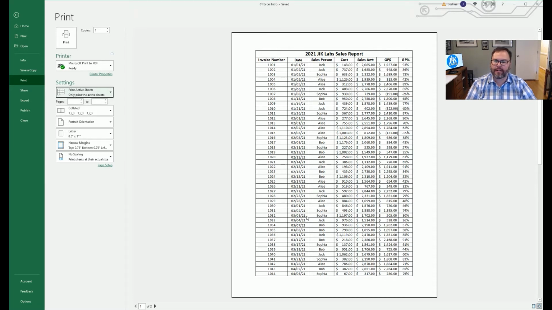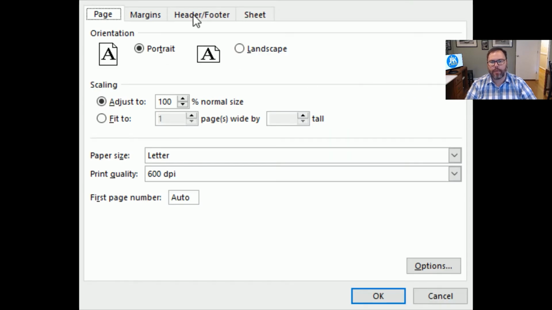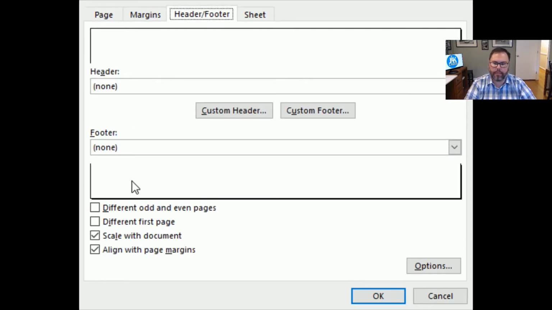Let's just say we sent this to the printer, we're walking down the hall to get them stapled, we drop them, now we've got to resort them all. Of course, we know that this is in order by invoice number, so it's not that difficult, but if we click on the page setup, that brings up our page setup window. And we go over to headers and footers.